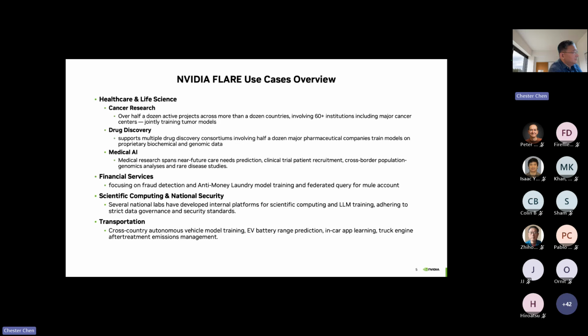Financial services are mostly focused on fraud detection, anti-money laundering, and other cases like mule account detection. Those are the financial areas, and usually several banks work together.